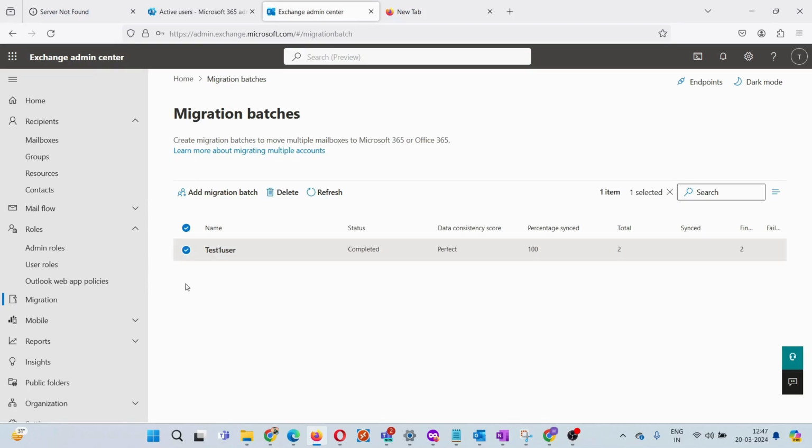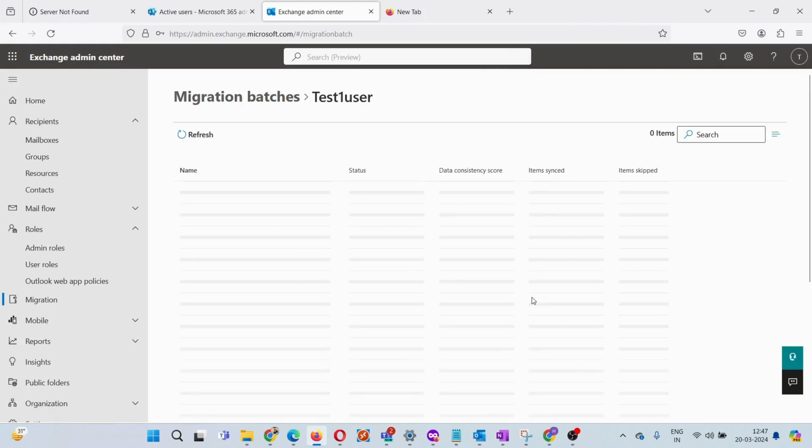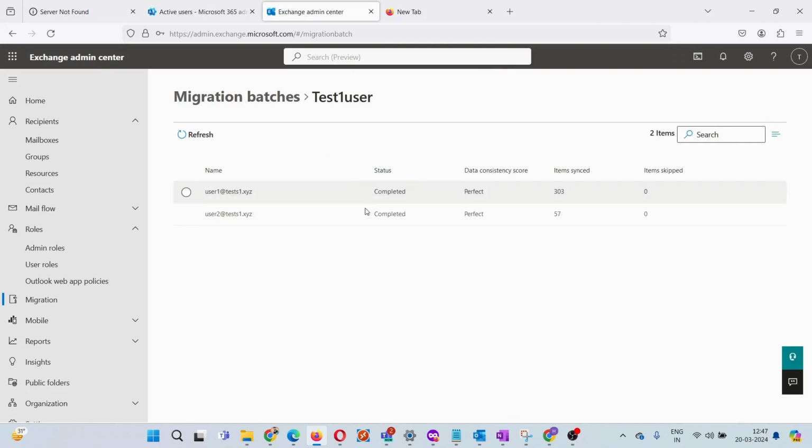Right. So it seems that the migration batch is completed since it's an empty mailbox technically. Let's click on the migration batch, click on view details, and I can see that the migration is completed with a perfect consistency score. Now, this means that my migration was successfully done.